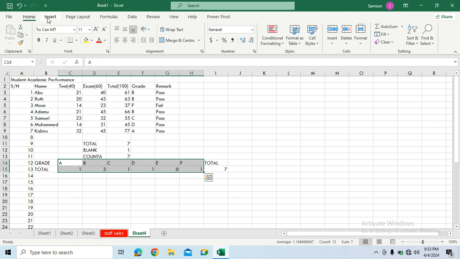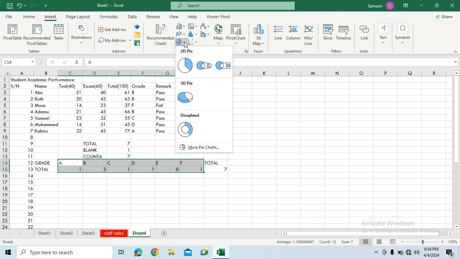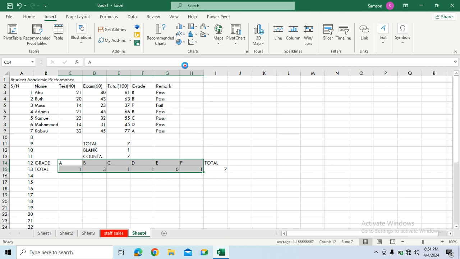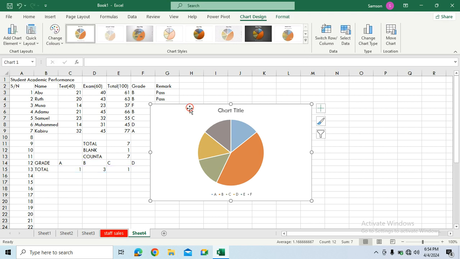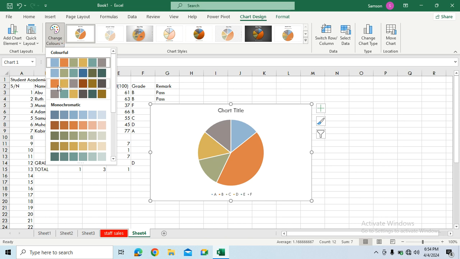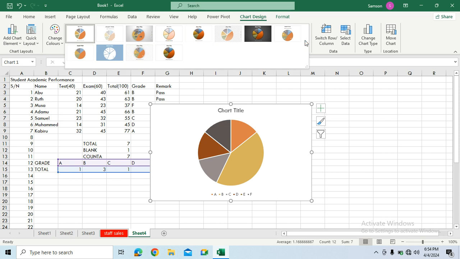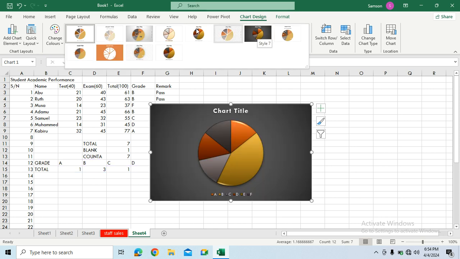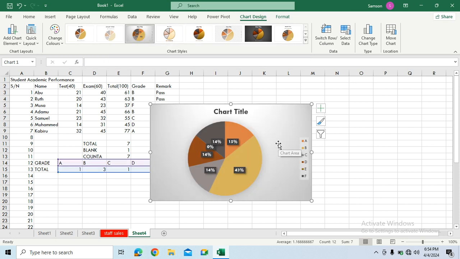Then come to Insert, to my data visualization, please. Okay, come to illustration. Oh, sorry, you're looking for charts. Let's use pie charts. You can change the color if you don't like that. Let's put this. Now we have this.